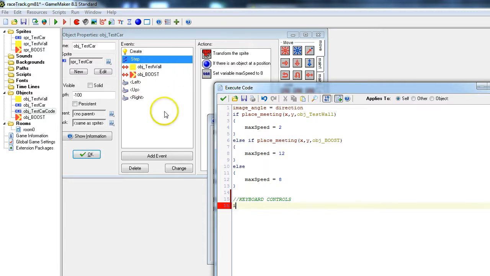So if keyboard_check VK left, well, direction minus direction minus 4, and that should actually be plus 4 for left in this case.